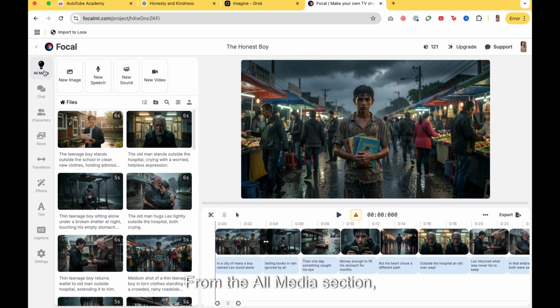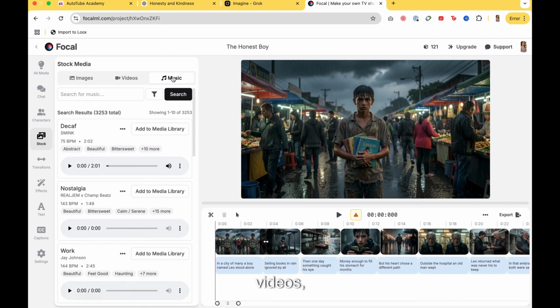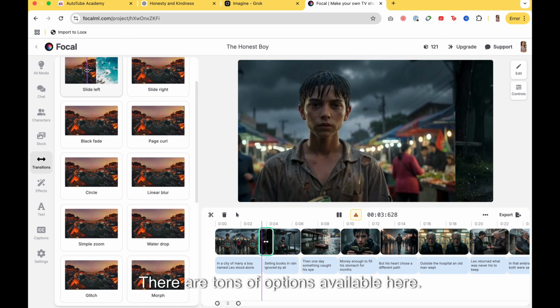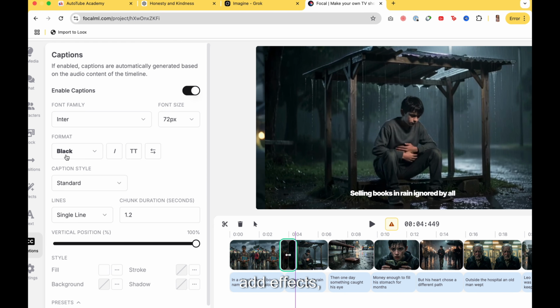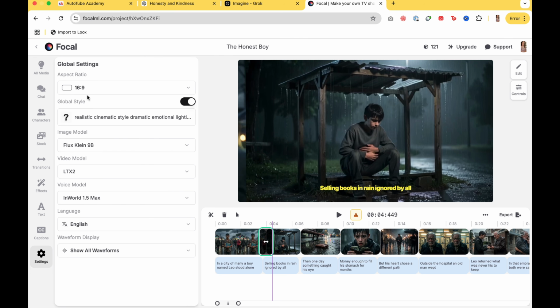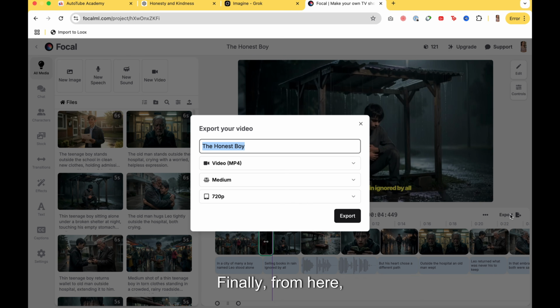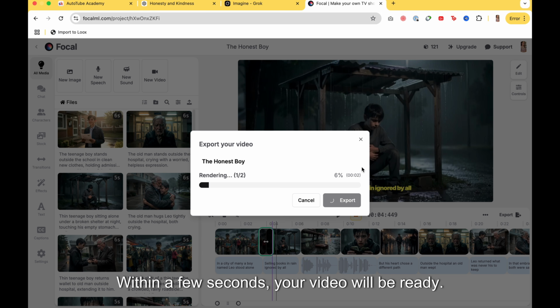From the All Media section, you can change images, videos, sound effects, and voiceover again. You can also add stock images, stock videos, and background music. There are tons of options available here. You can change transitions, add effects, headings, captions, customize colors, sizes, and much more. Finally, from here, you can export your video. Within a few seconds, your video will be ready.